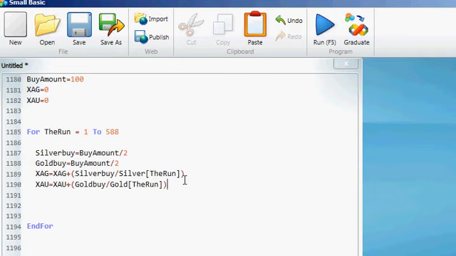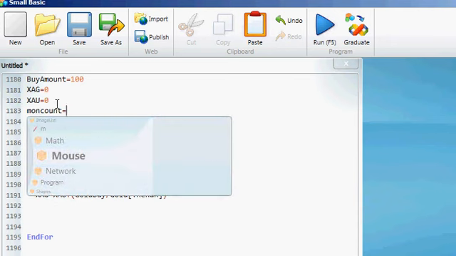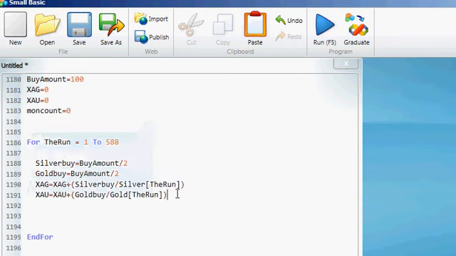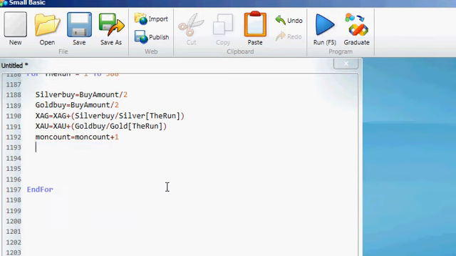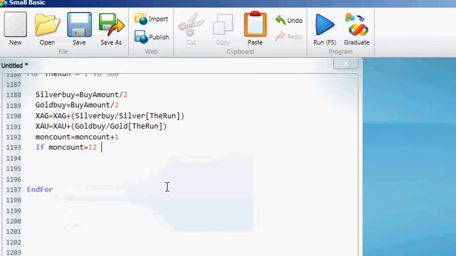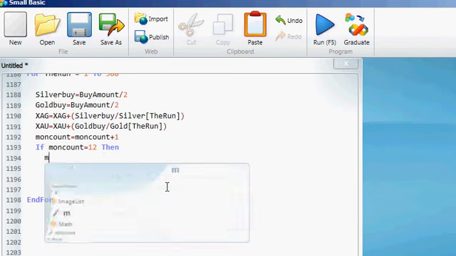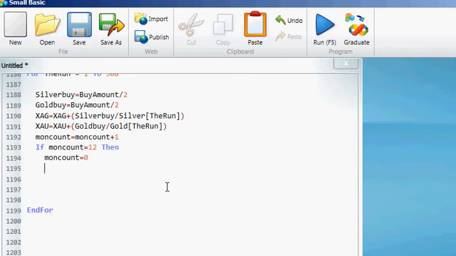But here's the thing though, there's inflation, which is, we'll say every 12 months, we'll have to increase this buy amount. So we'll do month count. So in this case, what we're going to do is mon count is equal to mon count plus 1. But every 12 months or so, I'm going to want to reset this. So I'm going to ask that question, if mon count is equal to 12, then we're going to reset it, so it's going to go back to 0. So the next time it'll go up to 1.